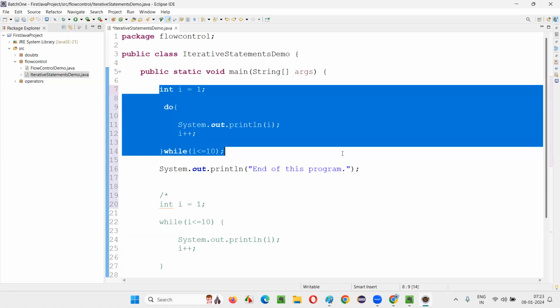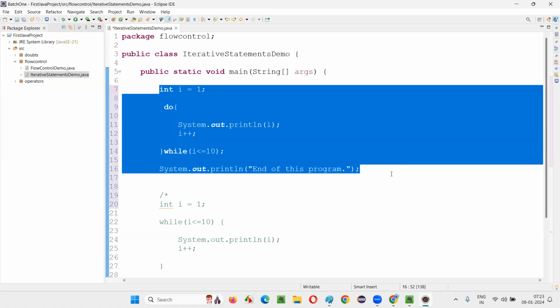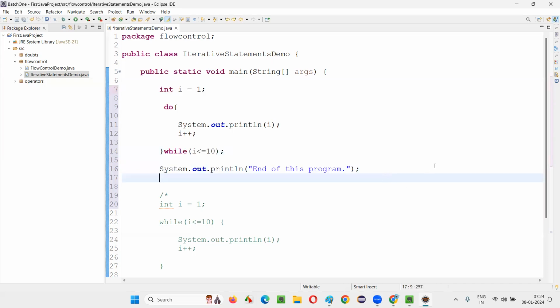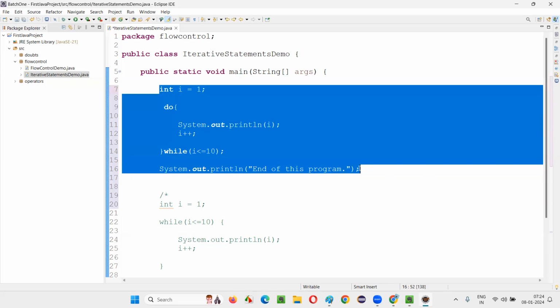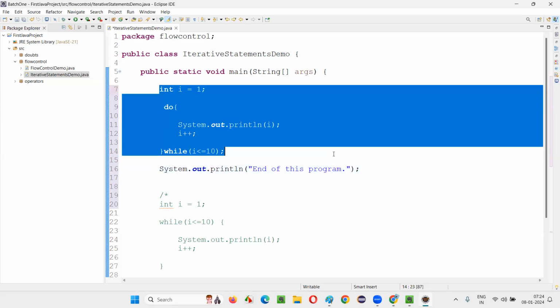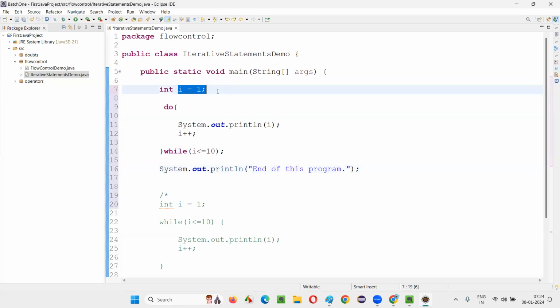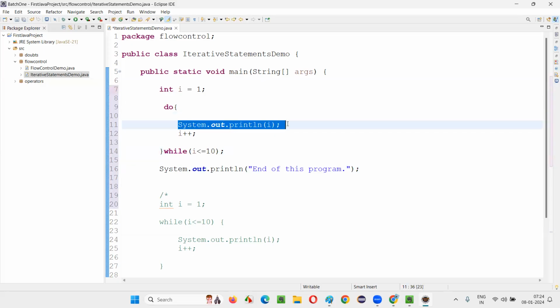So I'll get the same output, guys. Again, 1 to 10 will be printed. There is no difference in this. For now, there is no difference in this do while loop also. I is equal to 1. There is no condition being checked. Without checking the condition itself, we are entering inside and here 1 will be printed.